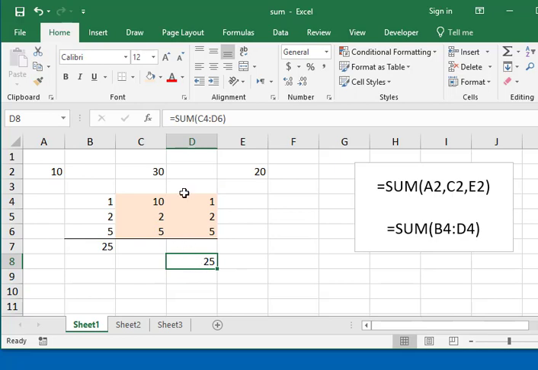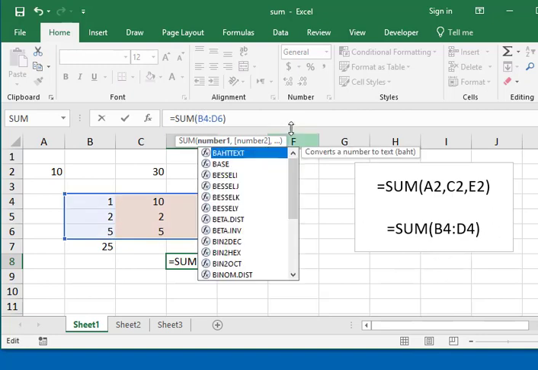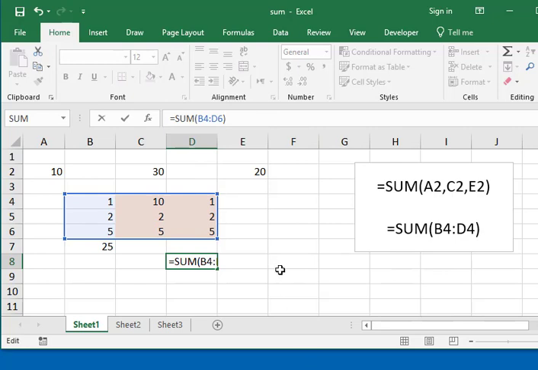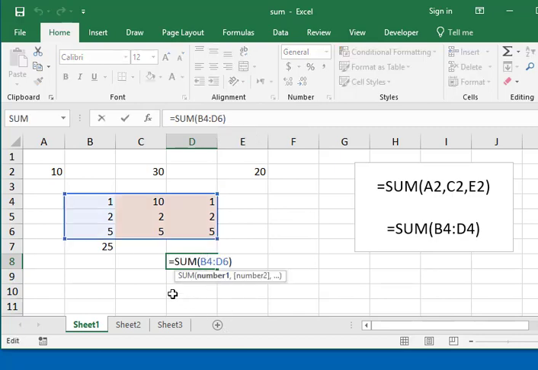I'm going to change this and say I want it from B4 to D6. Put a B in there. And it comes to 33. You can edit it right here, or you can actually edit it by double clicking on it and edit it right there.